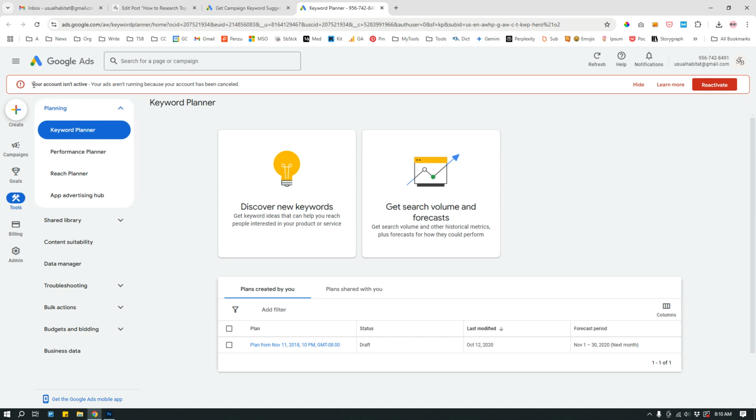And then don't be thrown off by this warning over here that says your account isn't active. You may not see that, but if you do see that, it's talking about your ads account. An ads account is not necessary to use the Google Keyword Planner tool. It's simply telling you that my ads account isn't active because I don't run Google Ads, so I don't need to have it active. So I'll just hide it.